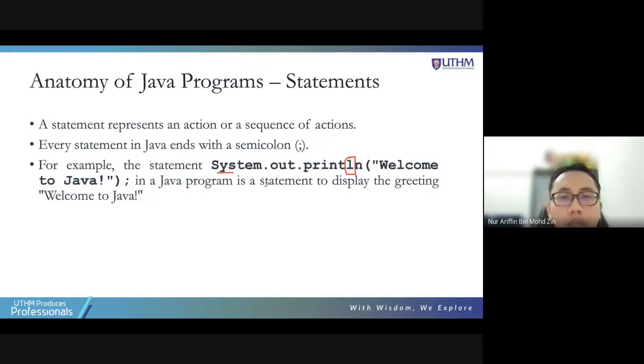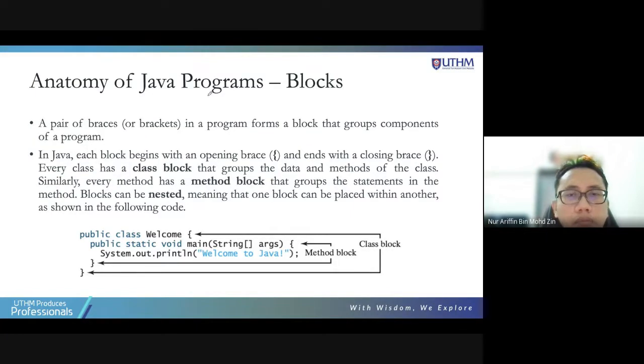In a Java program, this is a statement to display the greeting welcome to Java. Whatever statement you write in Java needs to end with a semicolon, except for some syntax such as for, such as if else, what else? Main. Every function declaration shouldn't end with a semicolon, but most other statements should end with a semicolon.